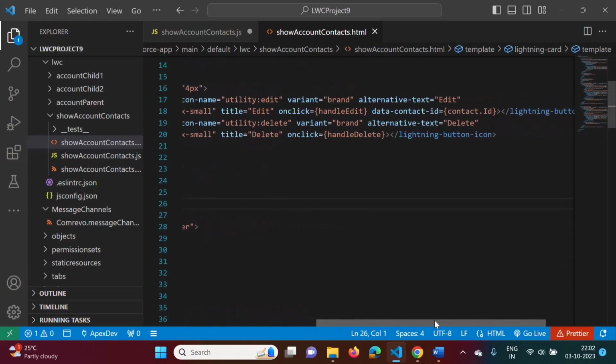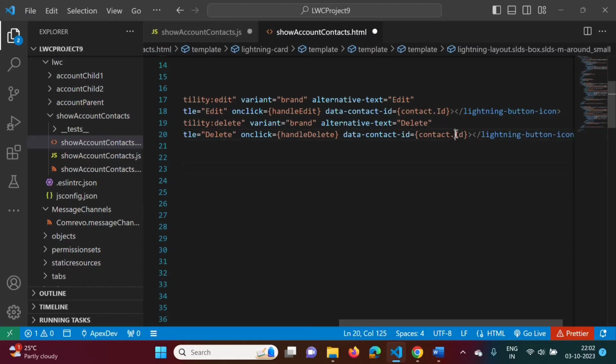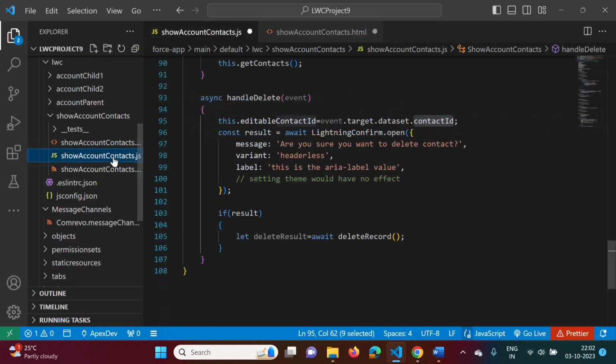So see, for this edit button, we have added this attribute data-contact-id. The same attribute we will add for the delete button. I am copying it and pasting it here. ID is a field, and this value we are taking from the contact object. We are allocating the ID to this attribute, and in the JavaScript file we are retrieving it and allocating it to this variable, editable contact ID. Now I am copying it, and this editable contact ID we will mention here.